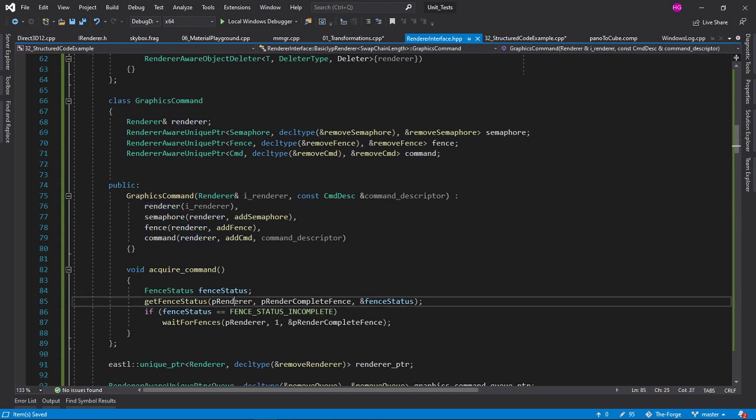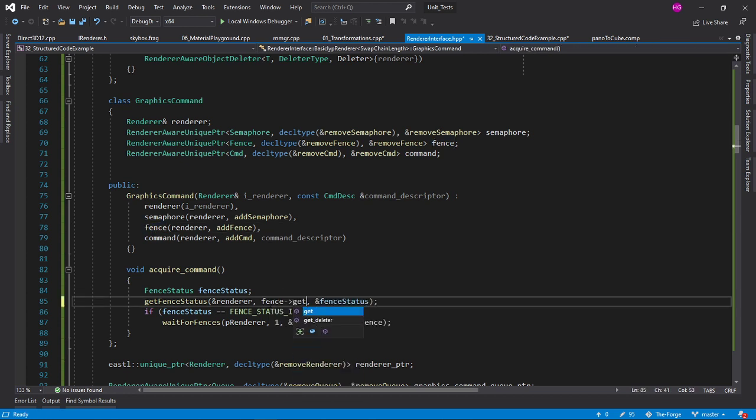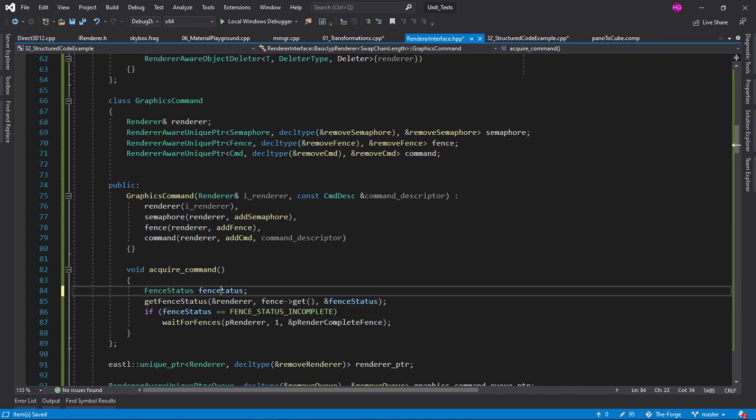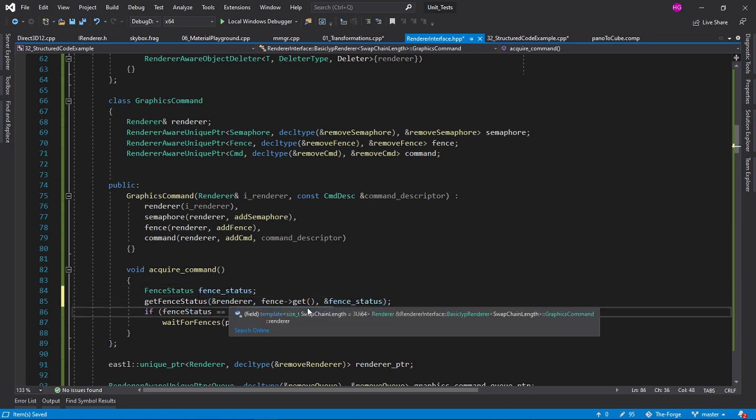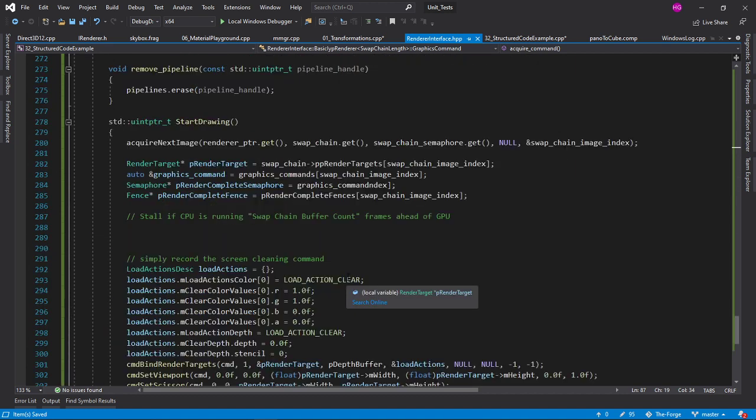So yeah, point it to our renderer. Render complete fence. That is going to be our fence here. Fence status is that. There goes that one. Wait for fences.